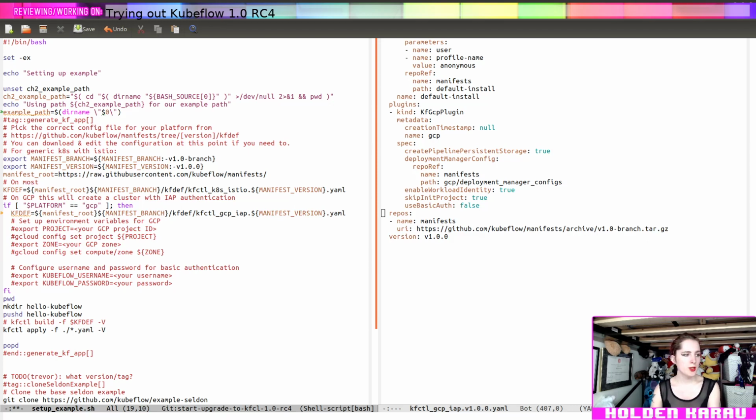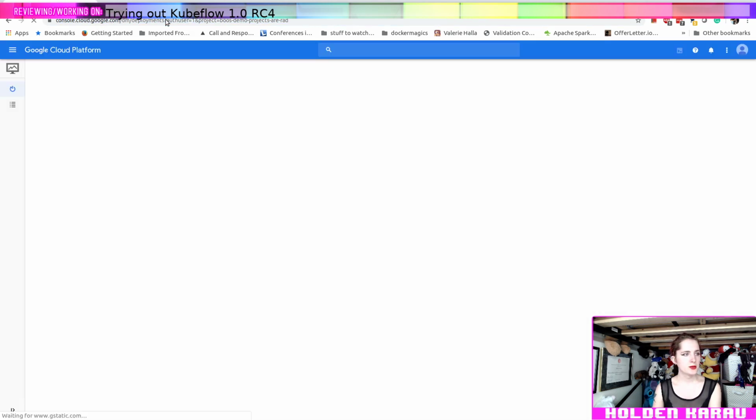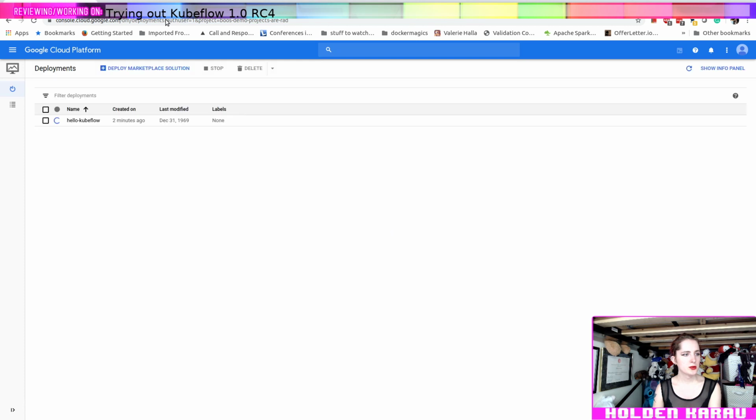On most environments. Using Istio. Okay. Still not done. Ooh, we found a feature. Last modified December 31st, 1969. That seems like a bug. Let's go ahead and reload this page. Still can't delete it.